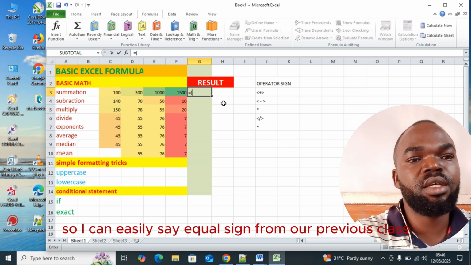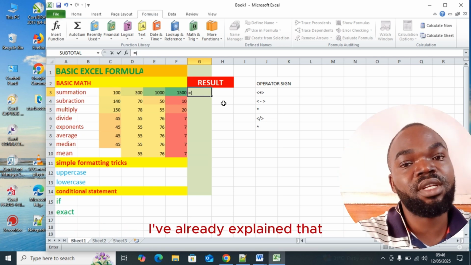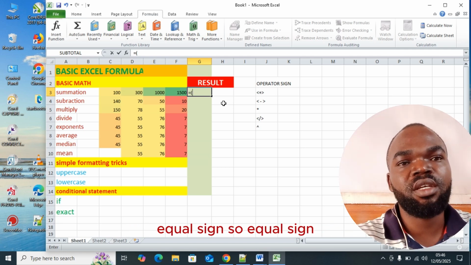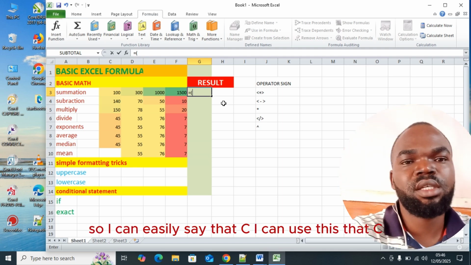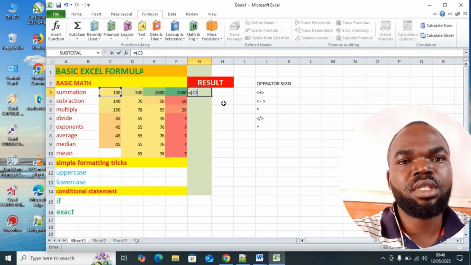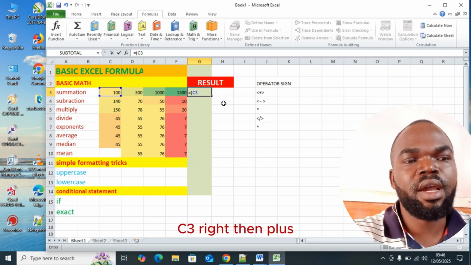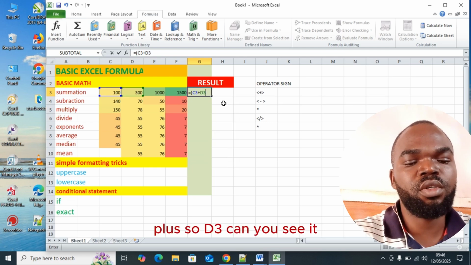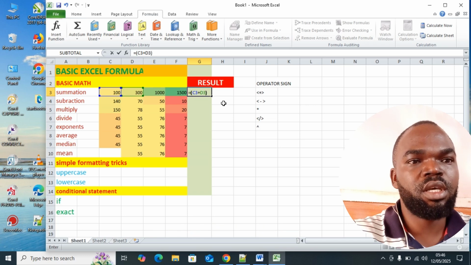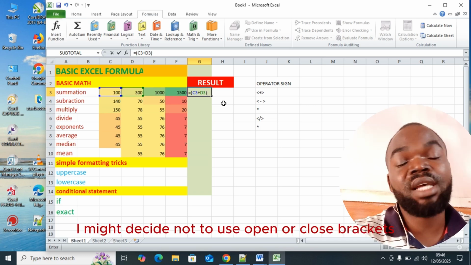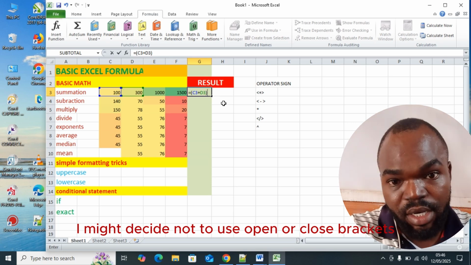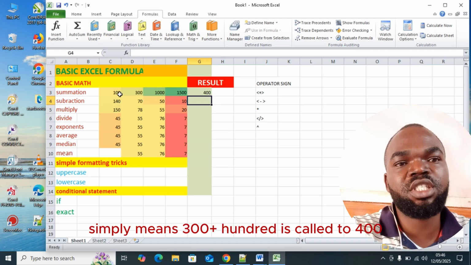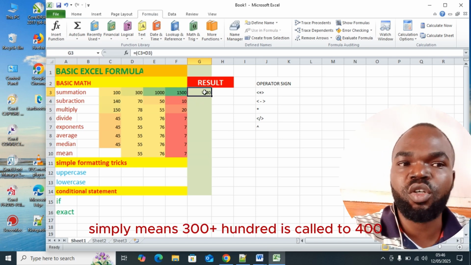I can easily say equal sign. From our previous class, I've already explained that everything has to start with what? Equal sign. So I can easily say C3, then plus, then D3. Can you see it? I can easily close it. I might decide not to use open or close brackets; it all depends. You understand? If I click enter, then we have the answer. It simply means 300 plus 100 is equal to 400.